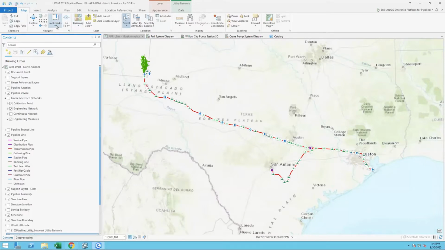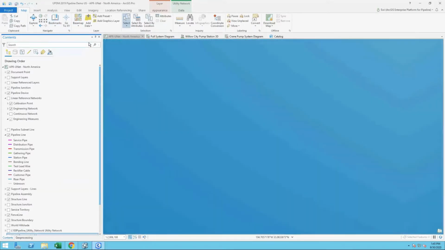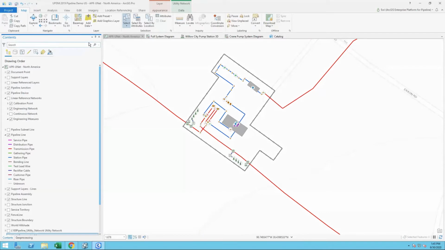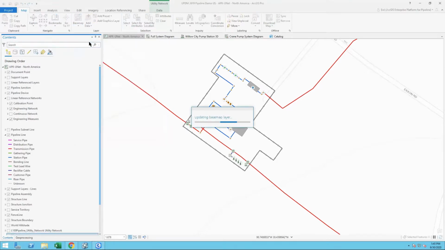But interestingly enough, what I've been able to do is underpin this with the utility network. And as we zoom in here, you'll see some things that are a little bit different. Here we have a typical pump station for this facility. Let me turn on the base maps to give it a little more context.